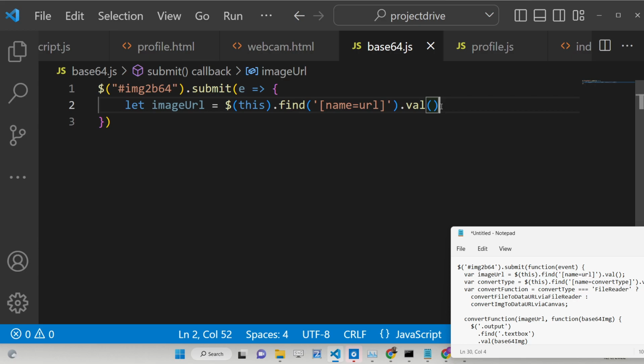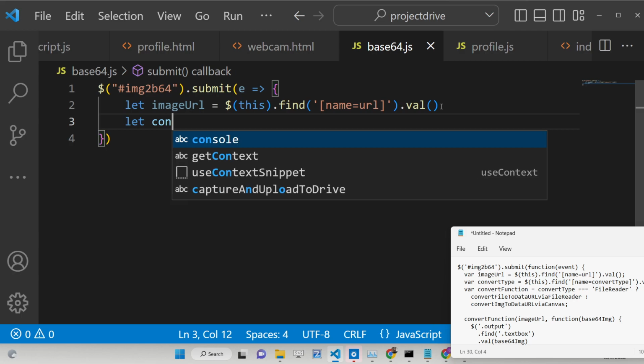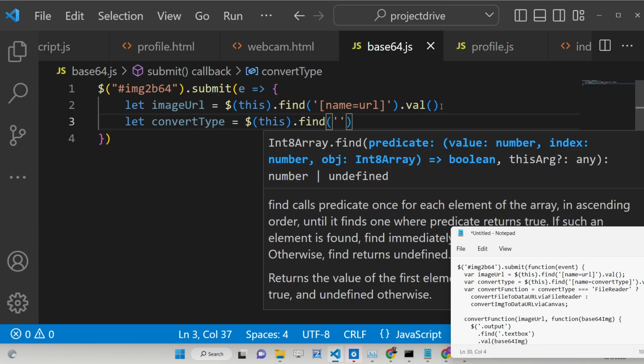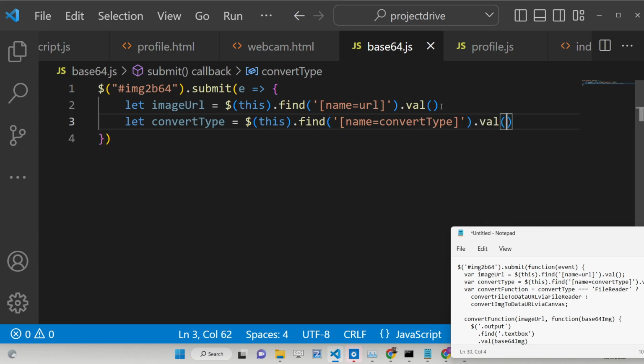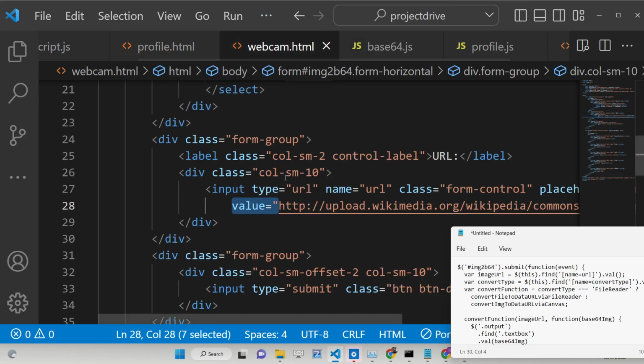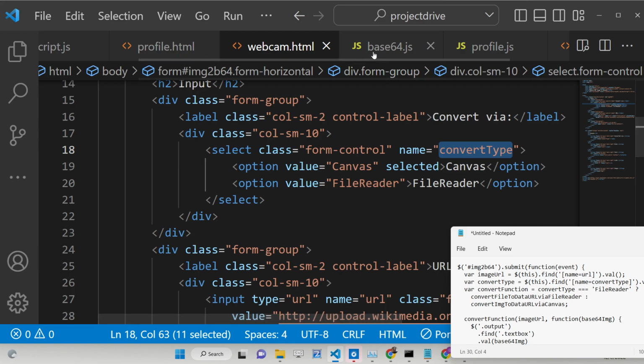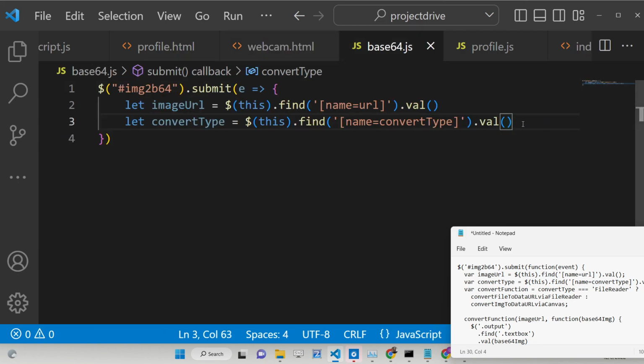So after you do this, guys, we get the value, and also we will be getting the value of the drop downs whichever the user has selected. So once again we will use the same find method, and this time we will pass the name to be convert type. So close the single quotes, and we will get the value like this. So again inside HTML we have this select field. We have given the name attribute convert type, so we are targeting it inside JavaScript. We are getting its value.